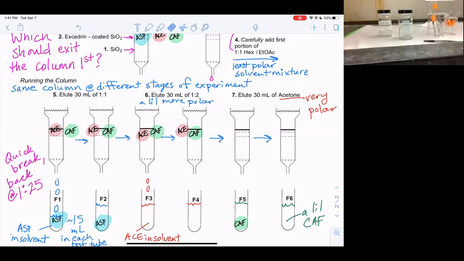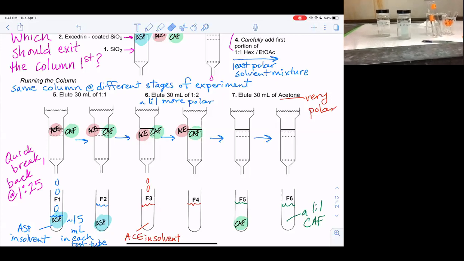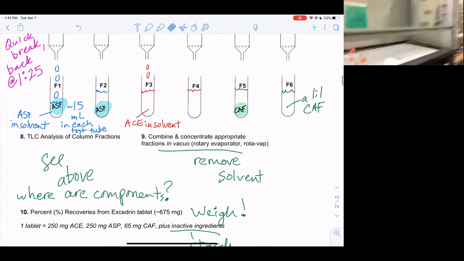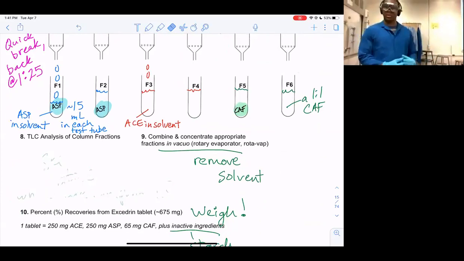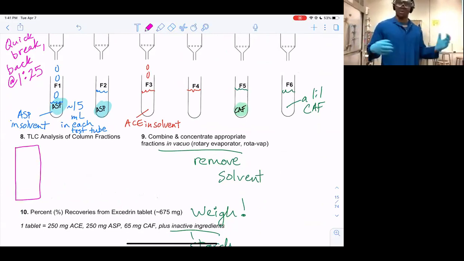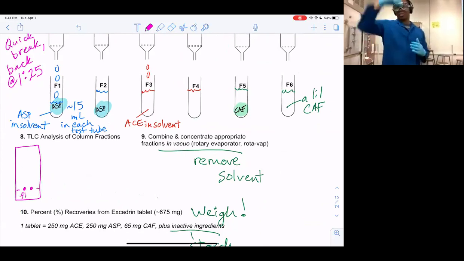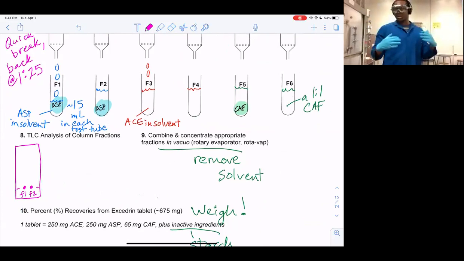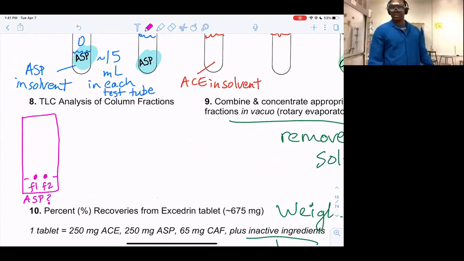So we're going to compare that with the TLC that I ran earlier to make sure that we have what we think we have. Luckily, we started out with a relatively pure mixture of three things. So me and Avery hopefully didn't contaminate it further. But if we didn't, then we should know what's coming out. So if we see two spots, one near the top, one in the middle, we can assume that's probably aspirin and acetaminophen. And we confirm that via TLC of the standards as well.